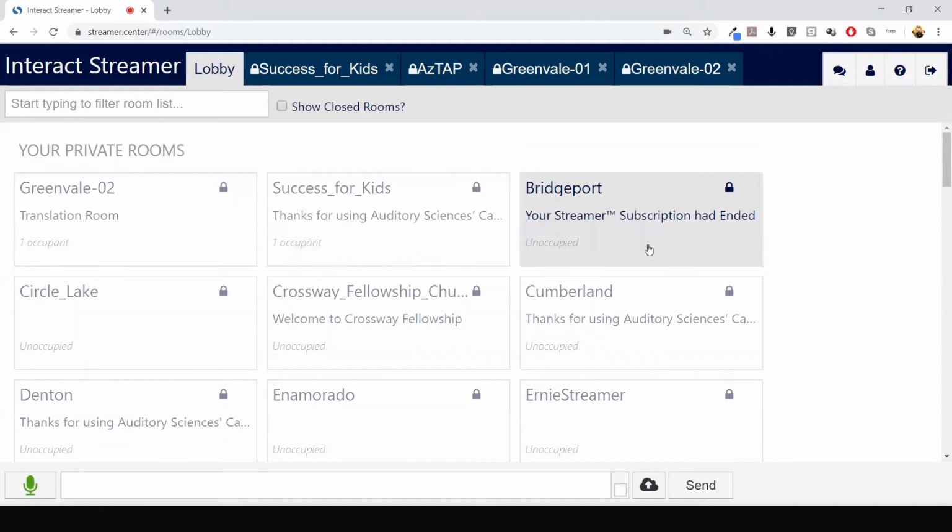So in your school setup, what you would have is each of these rooms assigned to a particular student. So instead of saying Bridgeport here, it would be something like Chris Smith. And so that would be the room that Chris would use throughout the course of the day and the evening to caption any sort of conversations. Let me jump back into the room here again.